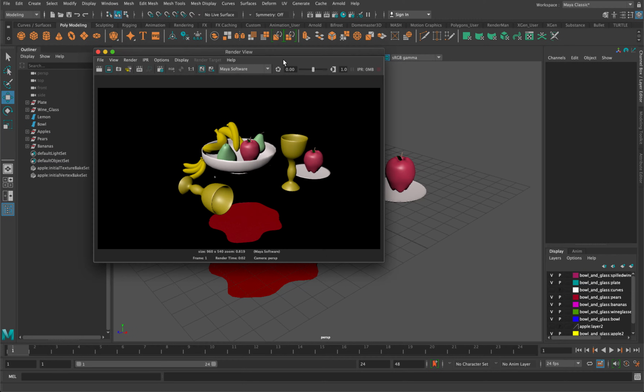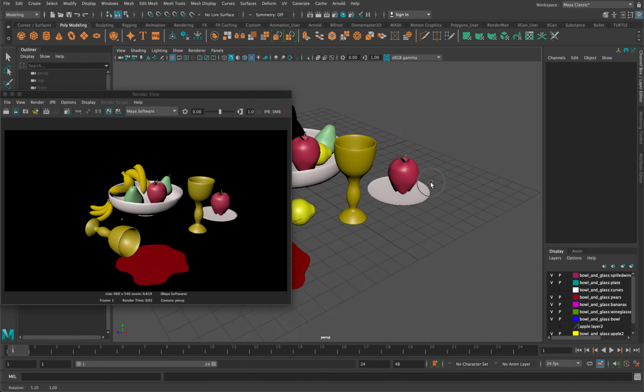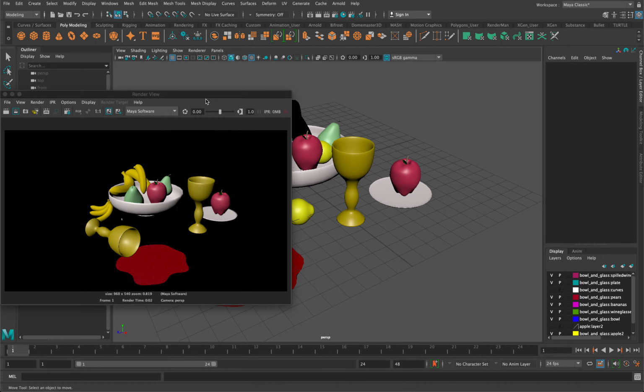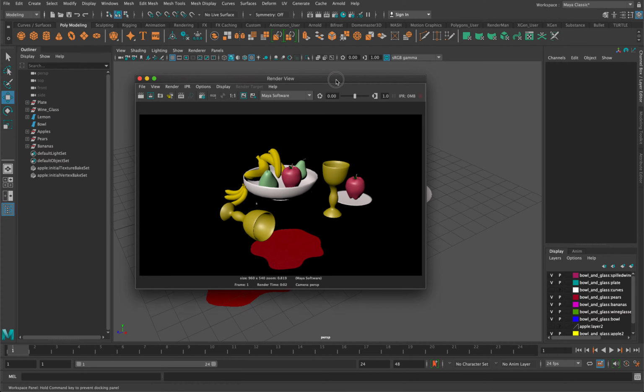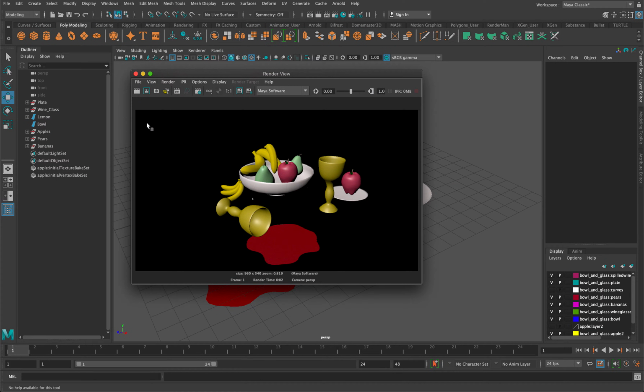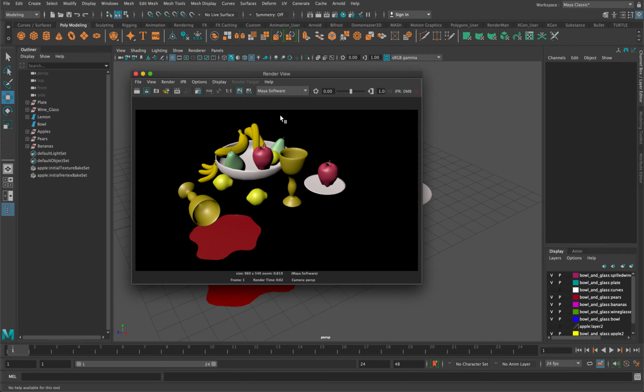Next thing I'm going to do is find a nice angle to render this image from. So I'm going to go right about there. You want to get a shot where you can see pretty much everything in your project or in your scene. So I'll do that. And the last thing you have to do to actually render the photo is click on this clipboard right here. And now it'll render it for me.